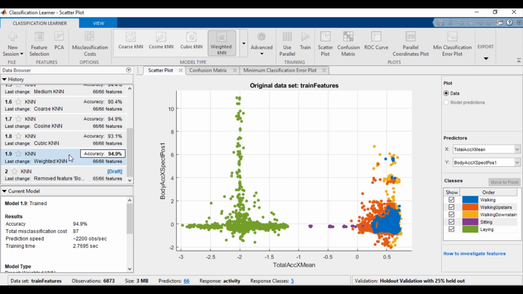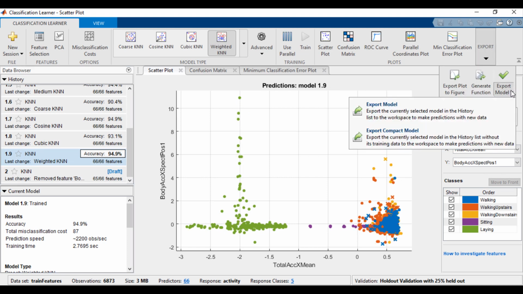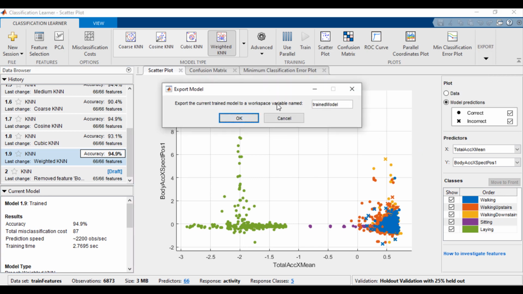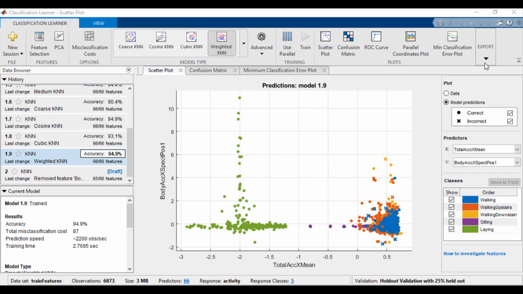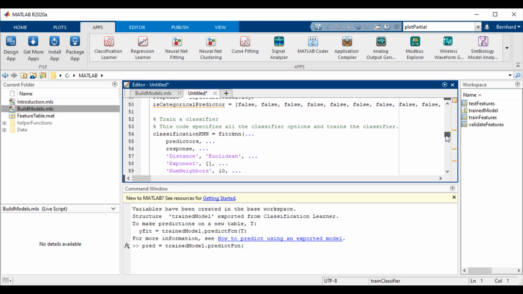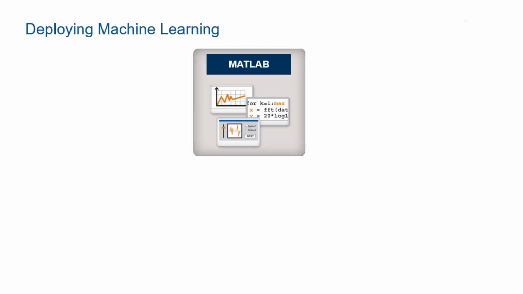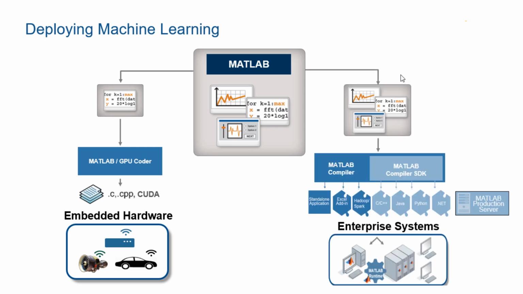After you create models interactively in Classification Learner, you can export your best performing model. Click Export. The model should appear in your MATLAB workspace, and its predict method allows you to make predictions on new data. You can also generate MATLAB code to train your best model on new data, or integrate trained models into computer vision, signal processing, or data analytics applications. To deploy on embedded devices, automatically generate C code for predictions, or generate a software component from your model for integration with standalone or enterprise applications.